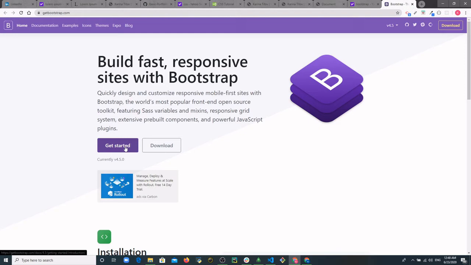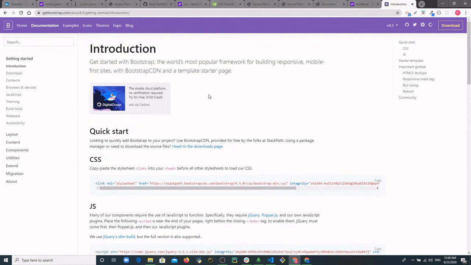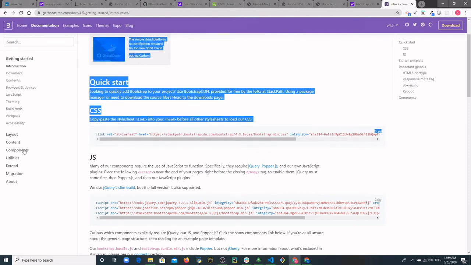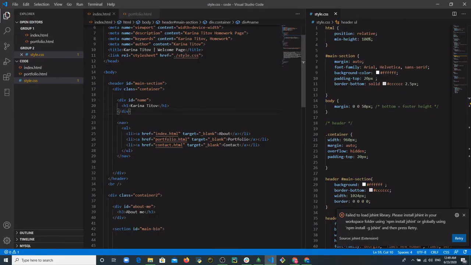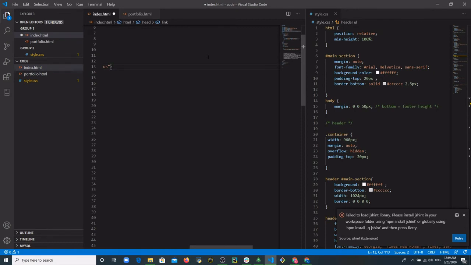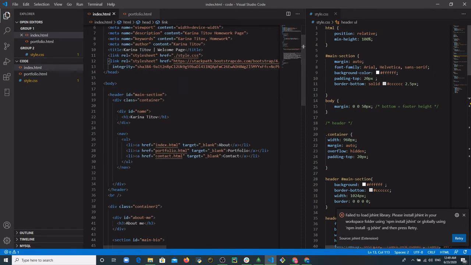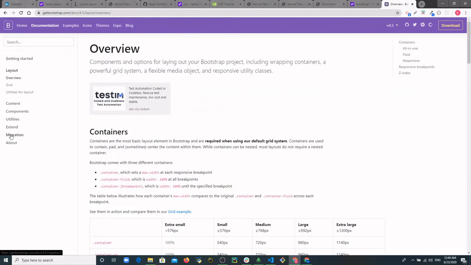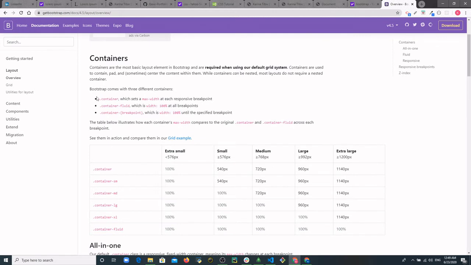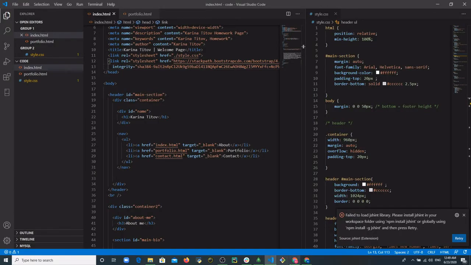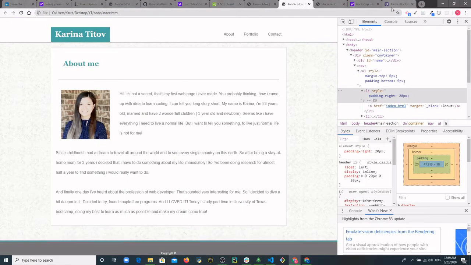If you just click get started, it's gonna take you to the introduction page. Here you have a link. In order to use all the style classes and everything of Bootstrap, you want to copy this link and insert it inside of your HTML page, just like that. And I'll show you just a couple examples of how it works. So this Bootstrap has its own layout, it has classes, it has components.